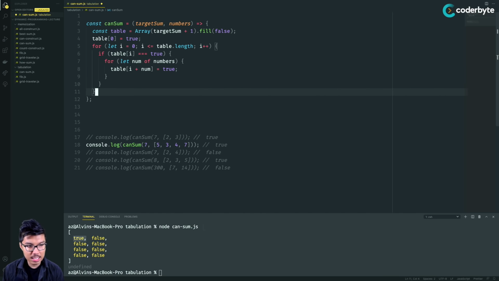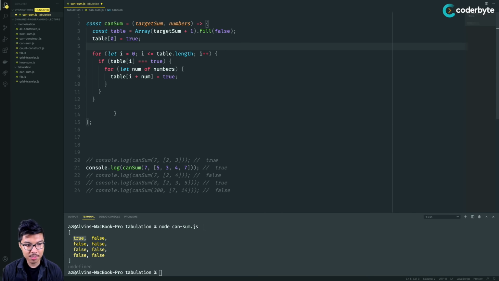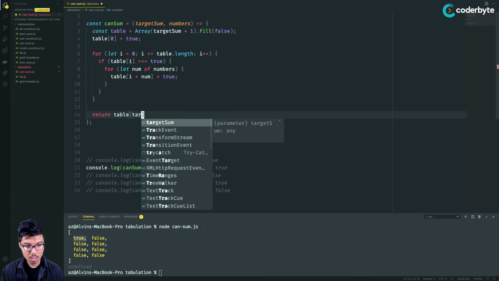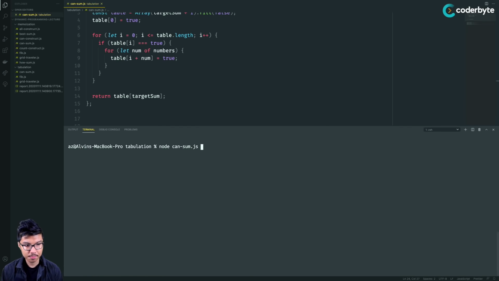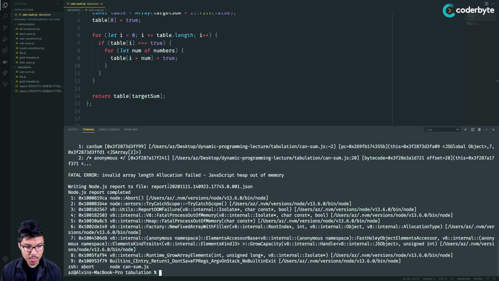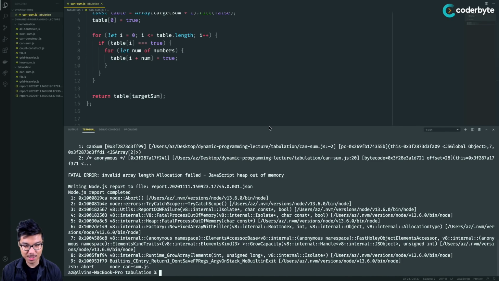I think the last thing we need is just to return our final answer after we're done iterating through the table. So here I'll just return table at index target sum. Cool. So let's go ahead and run these examples. Maybe we'll have to debug some stuff. Looks like I have probably an infinite loop. Yeah, my program crashed with some massive error. So let's debug this one together.